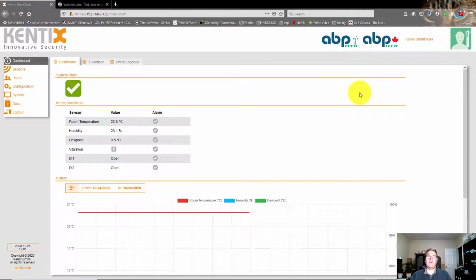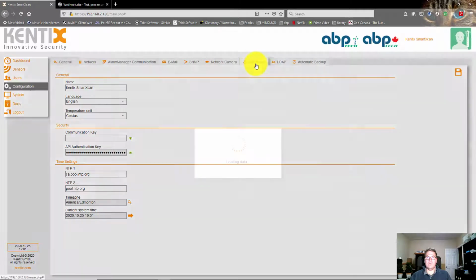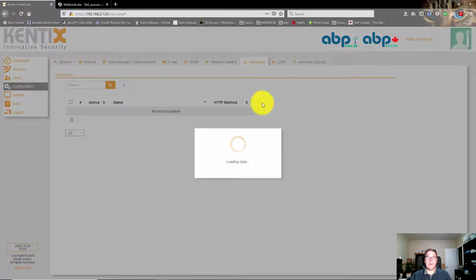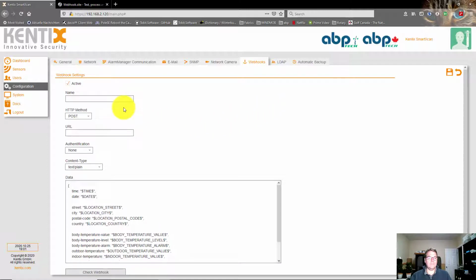Today I would like to show you how to use webhooks with the Kentix SmartXcan. So I'm logged here into the SmartXcan. First I have to make the definition of the webhook. So I click to Configuration, Webhooks, and then I'll add a webhook by clicking on the orange plus.